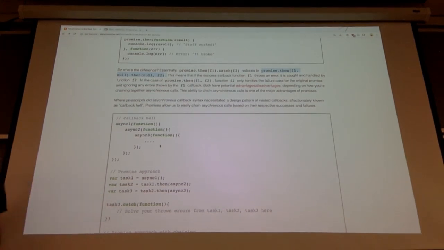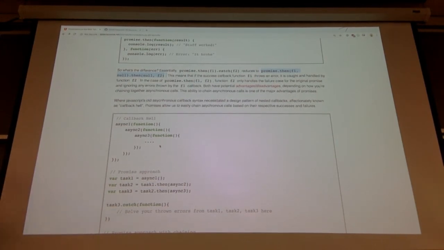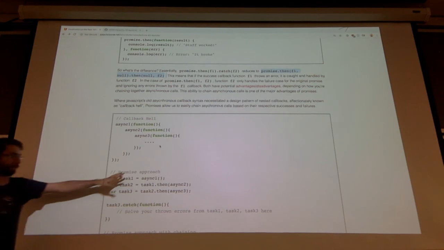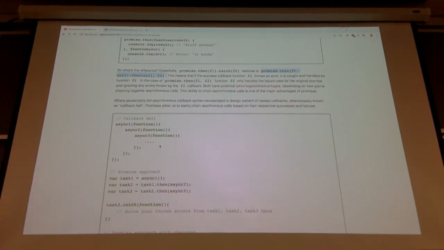And do a third one, and we can put a catch on this last one that's going to catch all of the errors from all of these all the way through. Beautiful stuff. Far nicer to deal with than trying to read if each of those functions was nested inside of one another up here, right? And so this is the benefit of promises.